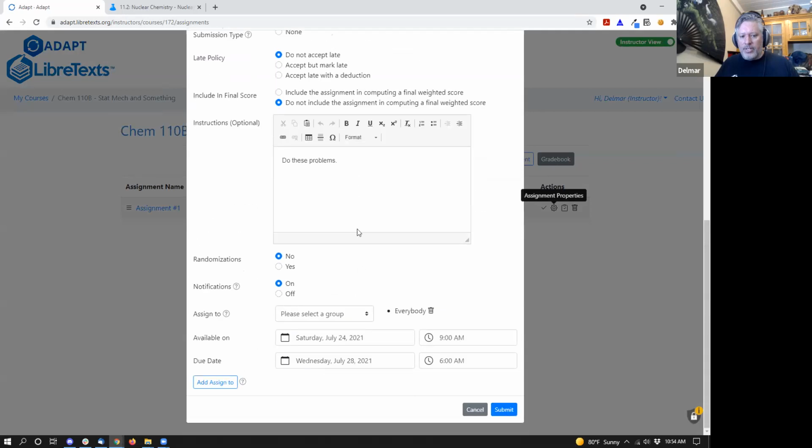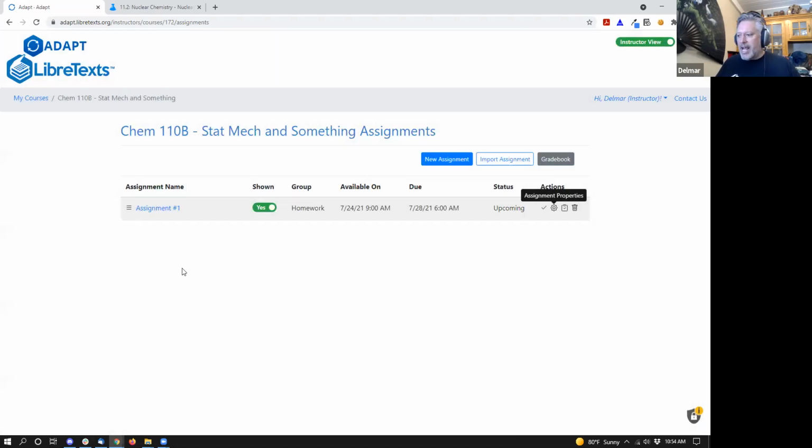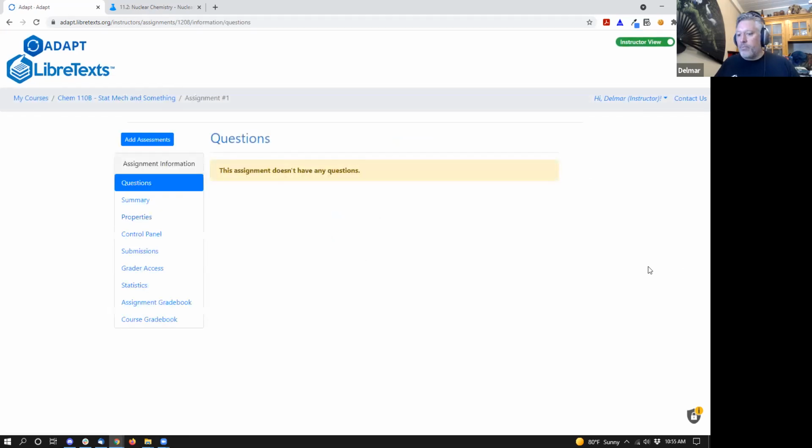You click on this again, you see all the details that are associated with it. You can update it. That's there. And that's a dashboard of sorts for faculty for accessing these things. And then you can click on here, and now we have this empty assignment that has nothing there.